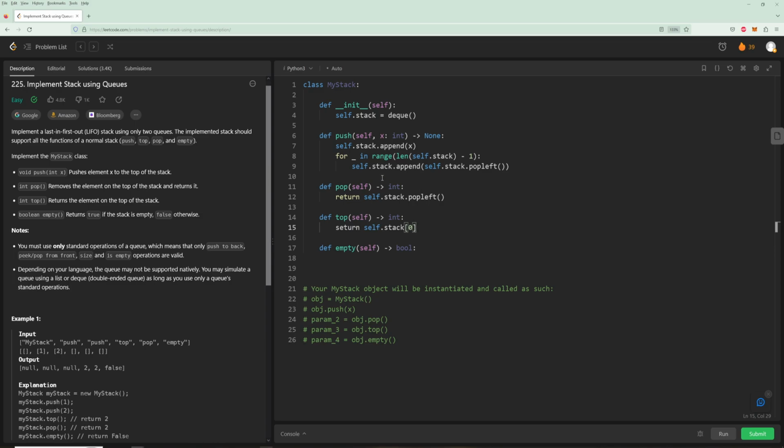I just used the basic stuff in deque, like popleft, push, append, and so on. But we are allowed to use standard queue operations, including peek and pop from front. So if there's a peek, pop from front, that's basically that. Okay, and then for empty, also straightforward. We need to return true if it's empty. So we can say return true if not self.stack, meaning the size of it is 0, else false.